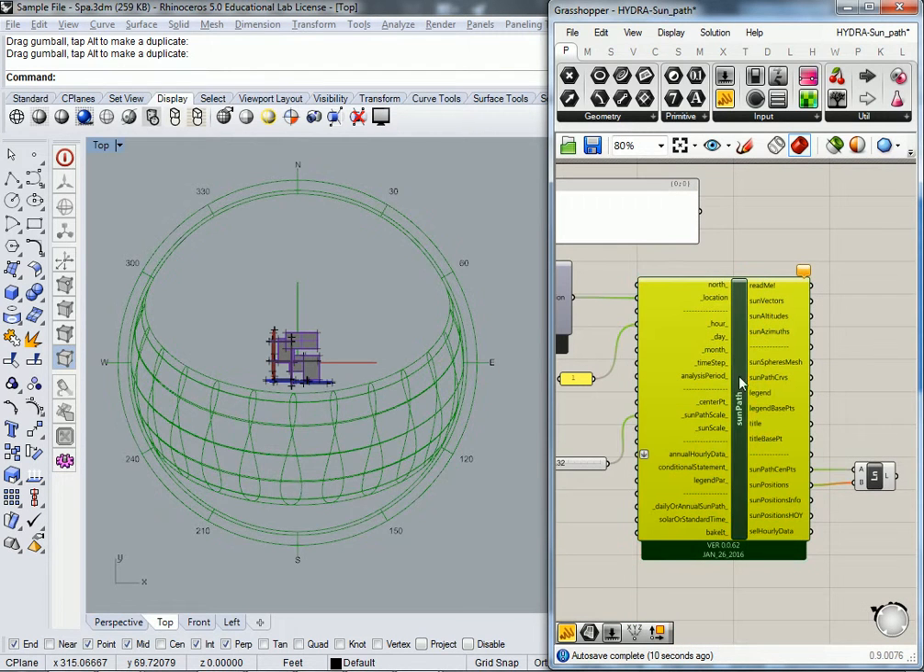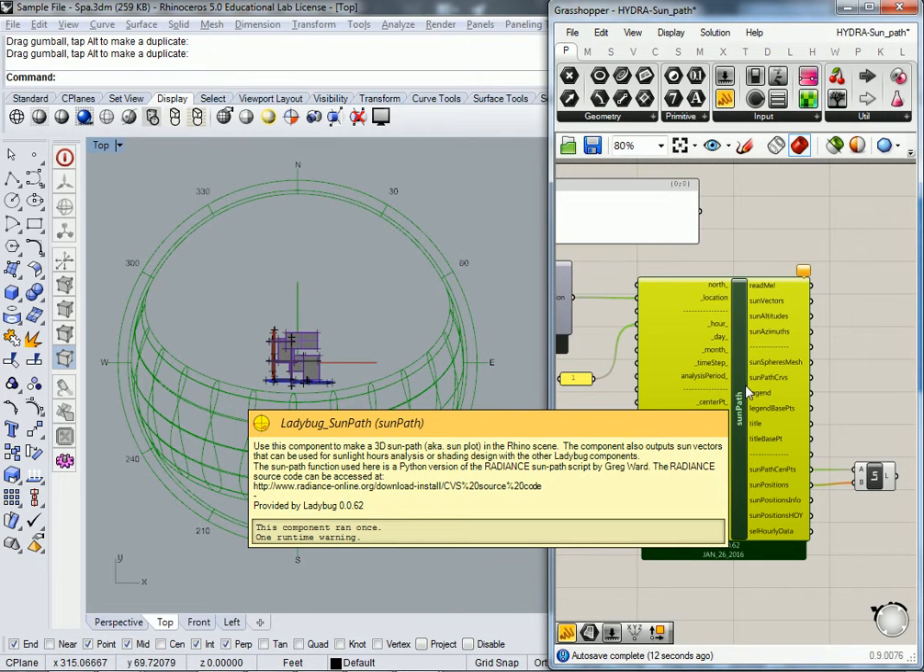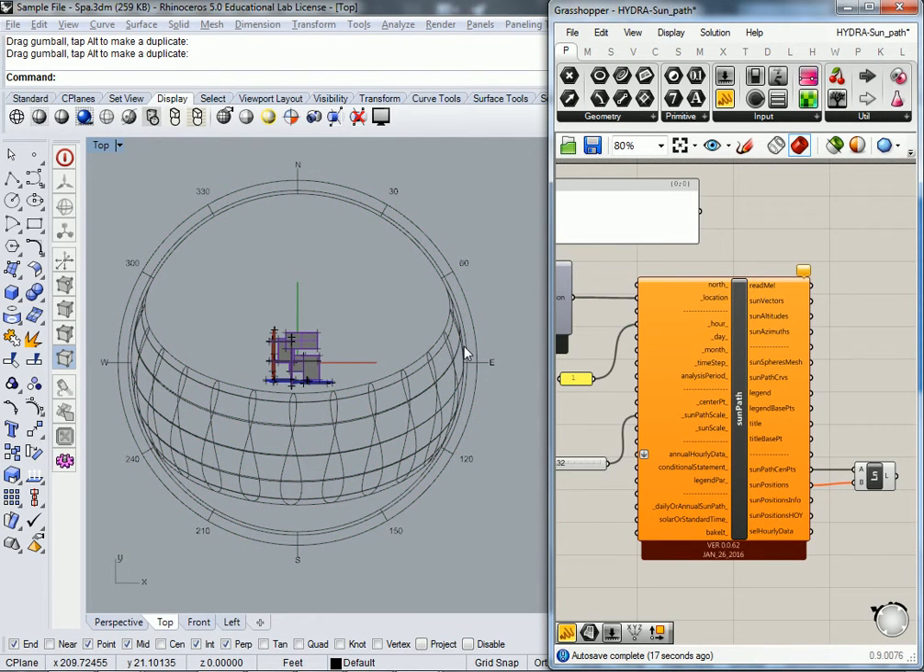Yeah, it still runs, right? So if I select this, even though it's orange and it gives me an error, it still runs. It just tells me that it's an error because this is a sun path diagram and you set it to a time that has no sun, so it's weird.